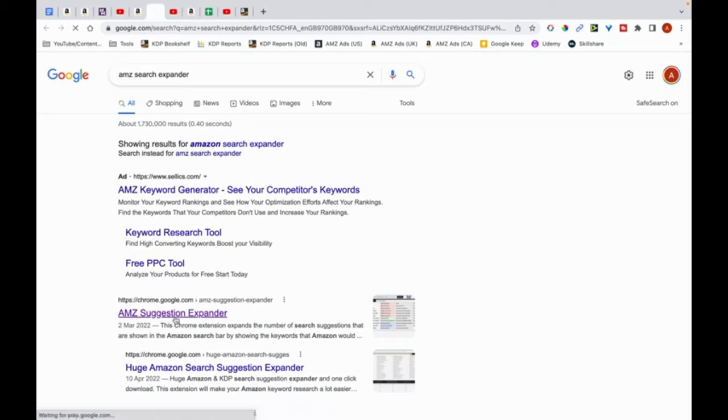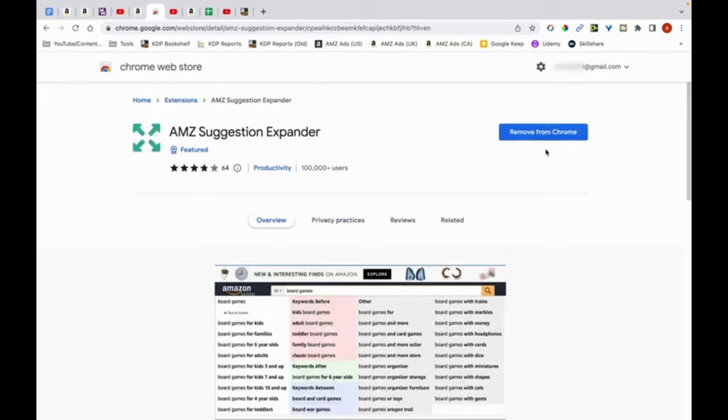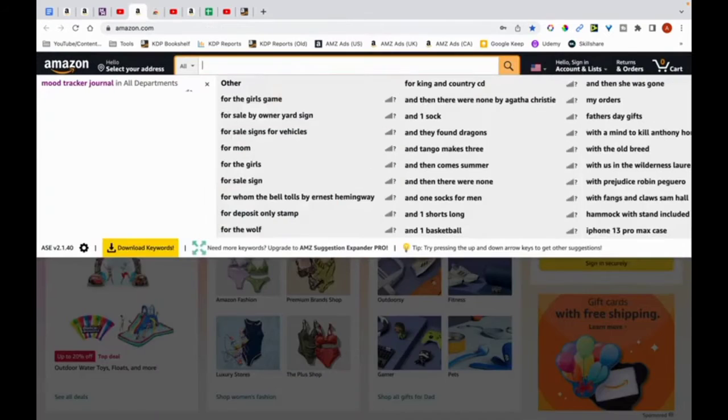If you are not using a laptop, you have to download the Kiwi browser. When you download the Kiwi browser, you search for it in the Google search box. You can type AMZ search expander, and it will bring it up for you. You then add it to your Kiwi extension. So just install it. I've installed it already. If you don't have it installed, make sure you add it to your Chrome browser or Kiwi.